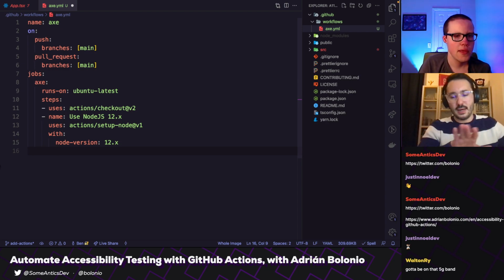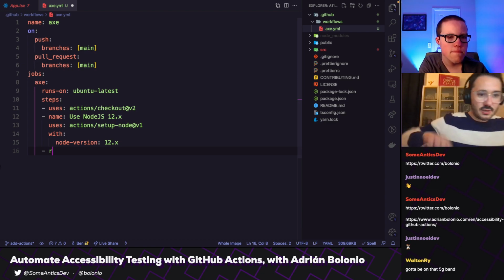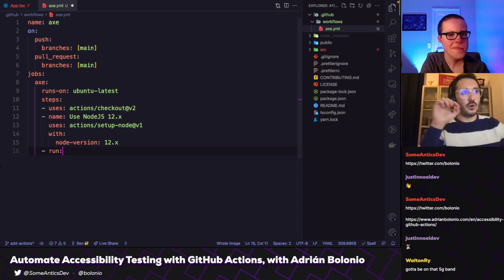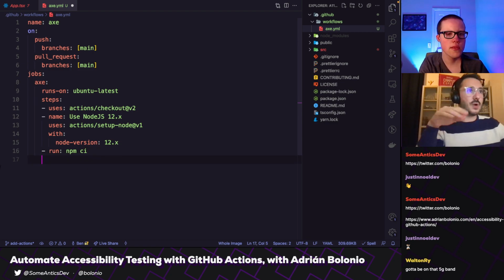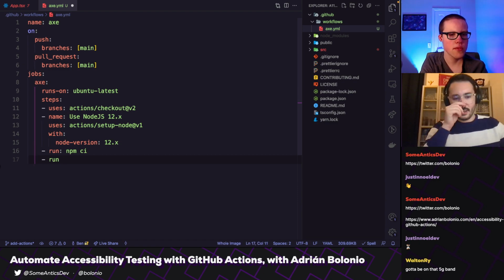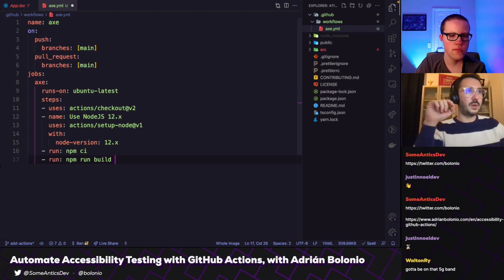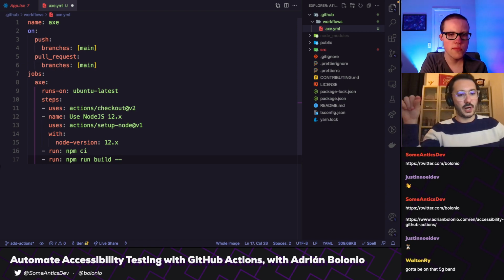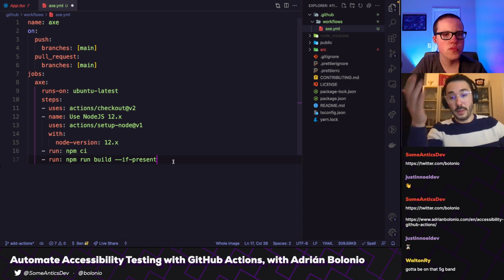And now we have another dash, so dash and say run. We want to run npm ci, so we want the command line interface of npm. The next one is run npm run build, with a colon there. And after the build, you want to flag it with --if-present. So let's build the application if present. We need to build it if we have this command.